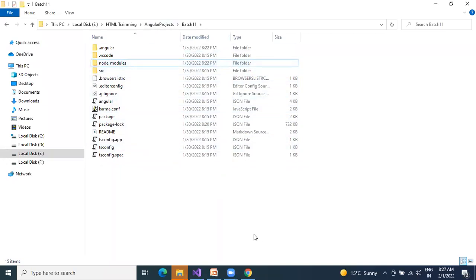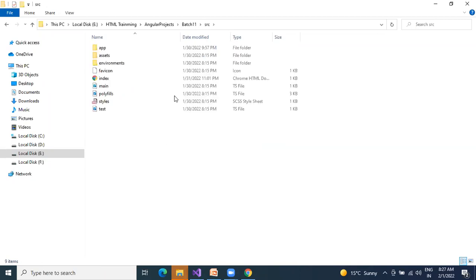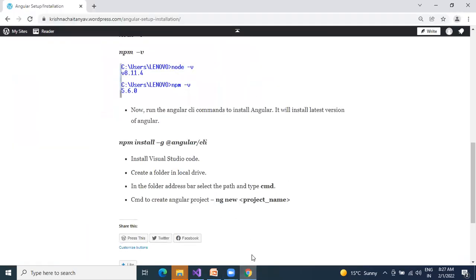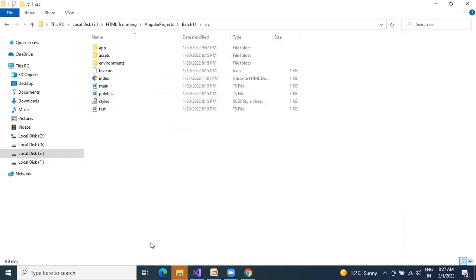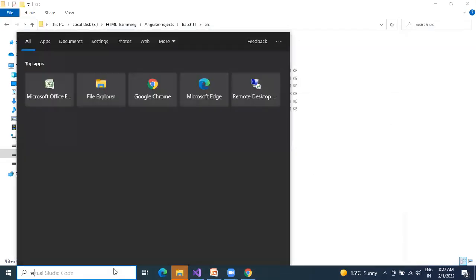The browser understands JavaScript, so TypeScript is compiled by using these node modules. Next, our work is only inside the SRC folder. Our work will always be inside the SRC folder. In SRC, sir, what are these? Did you create them? No, these are the defaults. Once you create an Angular project using this command, these are the defaults. So let me open Visual Studio Code.